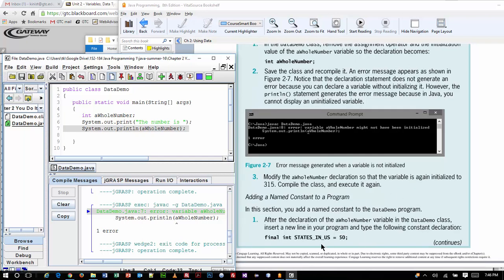All right, so now in this next one, we're going to add a constant to the program. And we probably want to set this back to 315 so we don't get errors. But we're going to add a constant in the form of an int, once again. And this one is states in US.